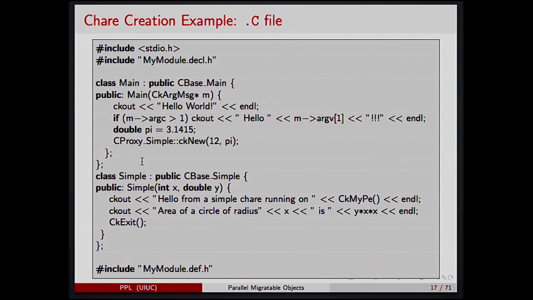And then it calls CkExit, telling all the schedulers in the system, hey, that's all we needed to do, terminate. Okay? So from main we call simple. Why does simple call CkExit, not the main char? Because that simple guy knows everything is done. So what is CkExit? Remember, the main is not getting a return value from its call to simple, right? There are no return values.